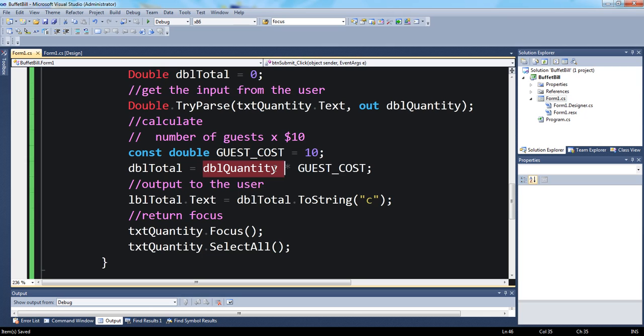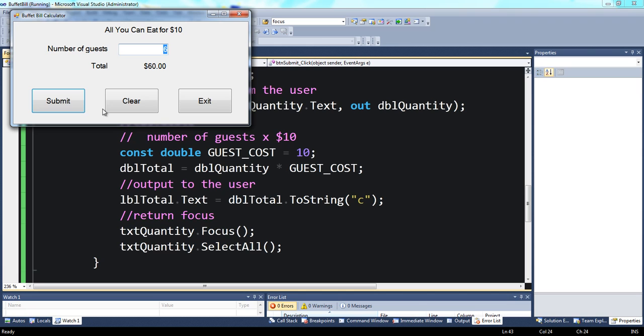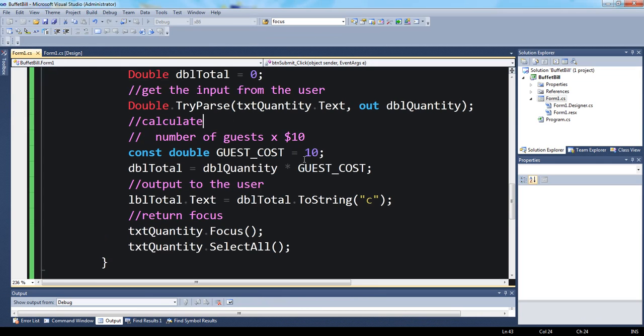And so we can see here that, okay, we have double quantity, but then we have guest cost here, and that just looks more important, doesn't it? So let's try running it. Hit submit, and it works exactly the same as it did before. But this is one of those best practices things. In this application, it's important because the number 10 is so important to the application. It's driving the whole cost of what the actual result is.